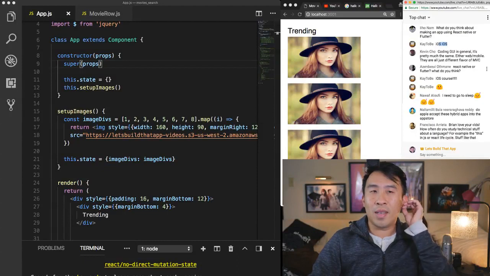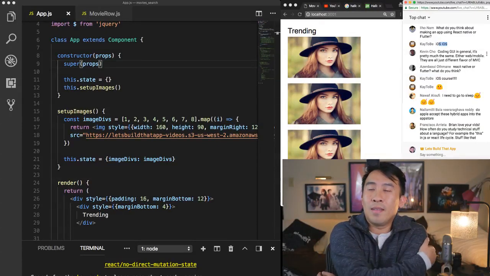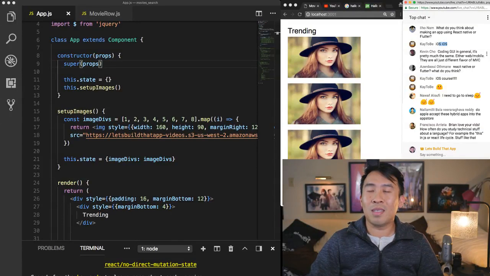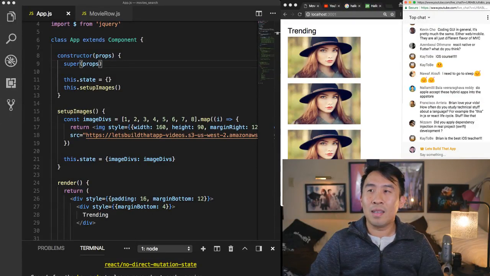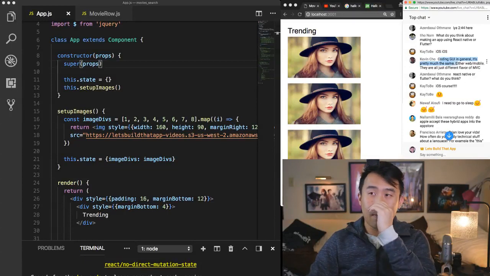iOS, yeah. So I'm still doing a lot of iOS tutorials, and that's mainly what I'm doing. Having worked on the website for the last month, I've been doing just so much JavaScript development that it's become kind of second nature for me to just write JavaScript now. And so it's really easy, and I like doing it a lot. Coding GUI in general, it's pretty much the same. Either web or mobile, they're all just different flavors of MVC. Yeah, I tend to agree.